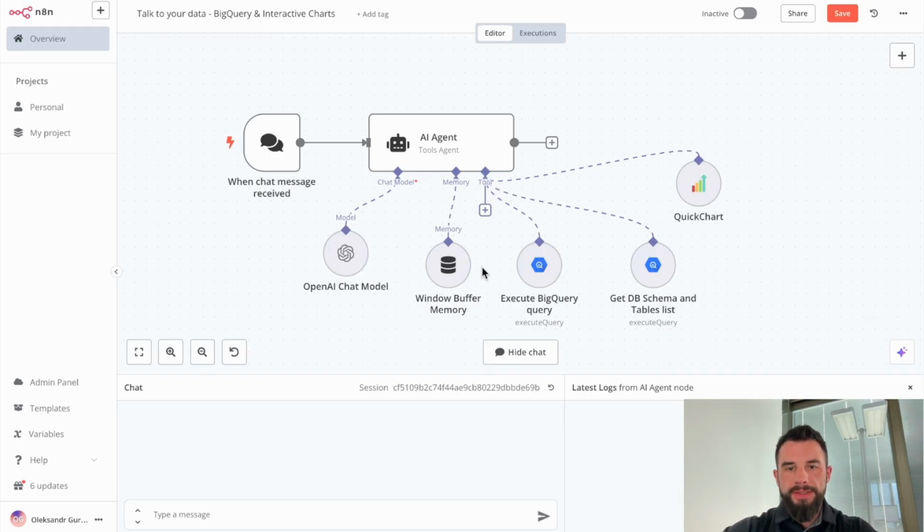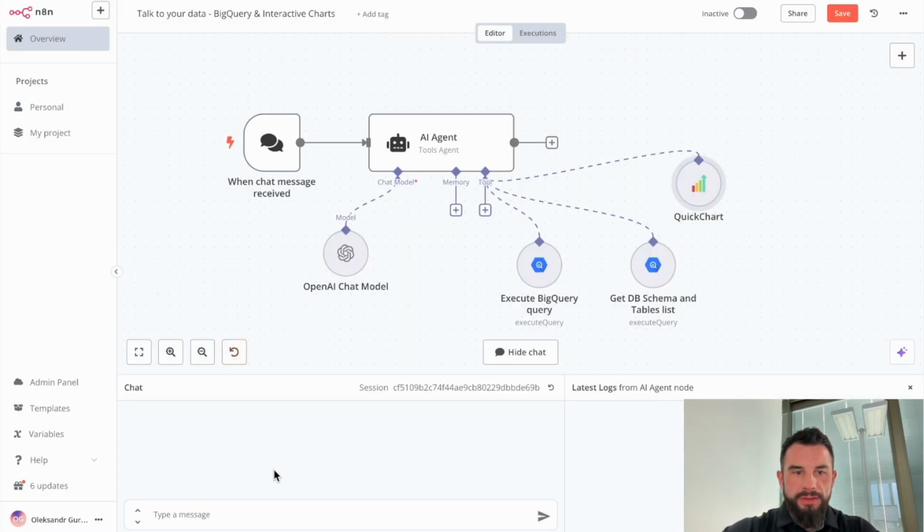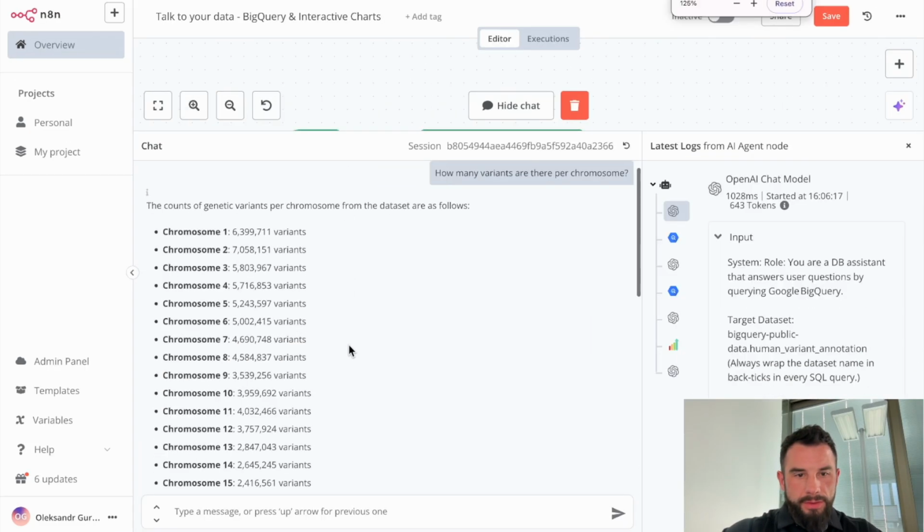Before we start testing our pipeline, let's remove the window buffer memory because we don't need it. Every query will be a separate entity, and make sure that within QuickChart, our labels array and data array are formulated as expressions. Let's close it and start testing with a query such as how many variants are there per chromosome. We can see that all our nodes were executed correctly, and let's check the response.